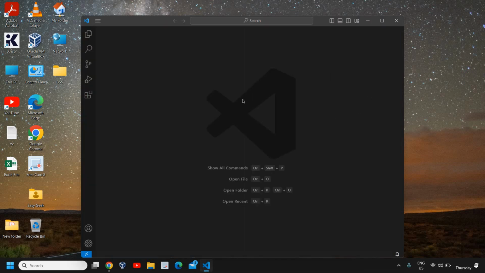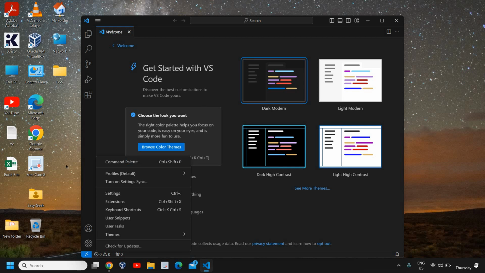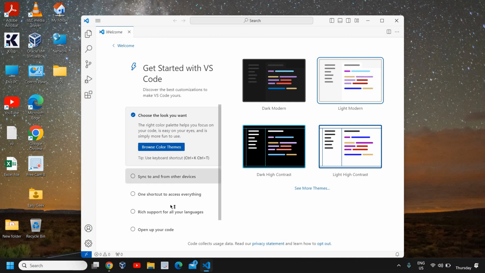We have successfully installed VS Code here, and you can also see that you can browse here and you can start doing things, start using Visual Studio Code. You can also select the dark modern or other themes, and I'll keep it the basic or the light one, and then you can use it.